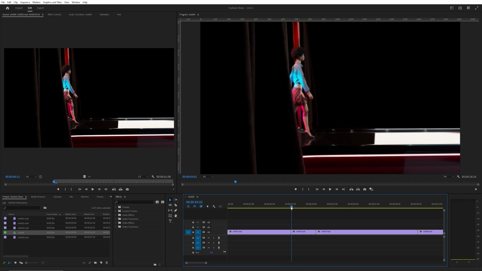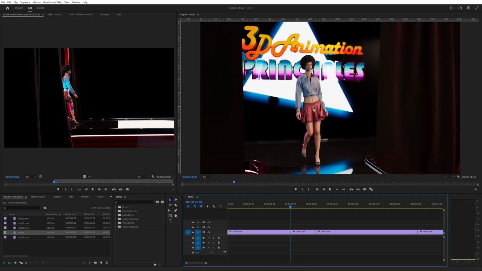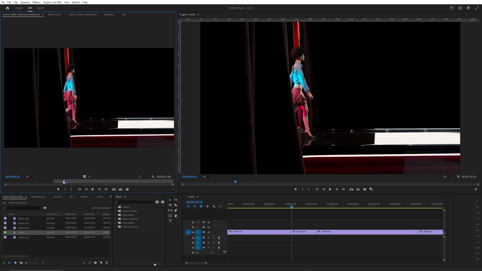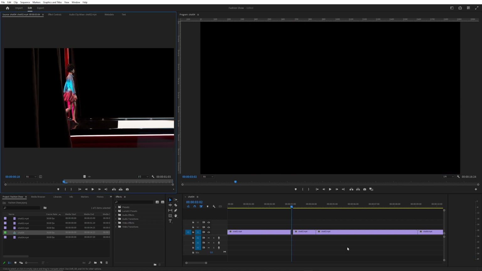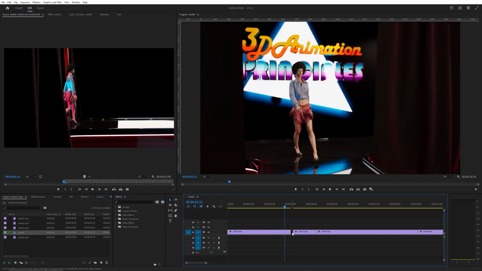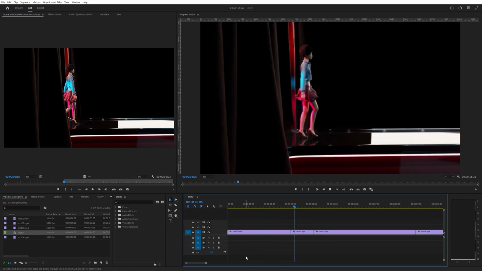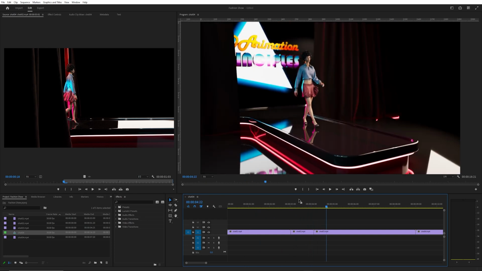She's sort of mid-step. Now when we cut, her knee's already bent here, so we could move this a few frames forward, maybe to here, and then hit I again, which is again going to move the endpoint. So if we ripple delete that now, I think that should be a cleaner transition, right? It's very quick.